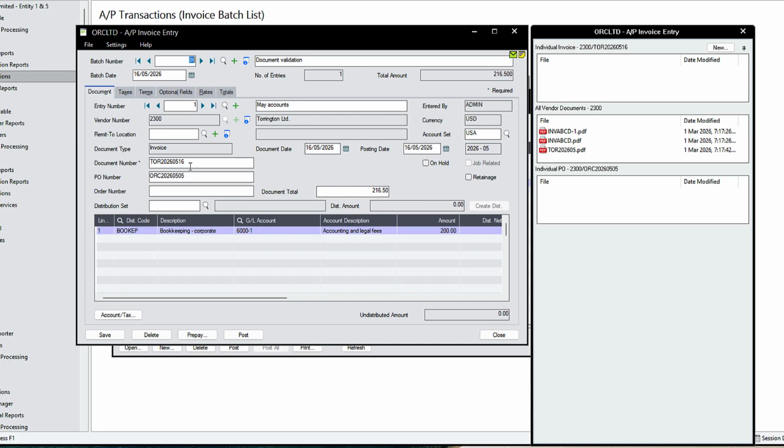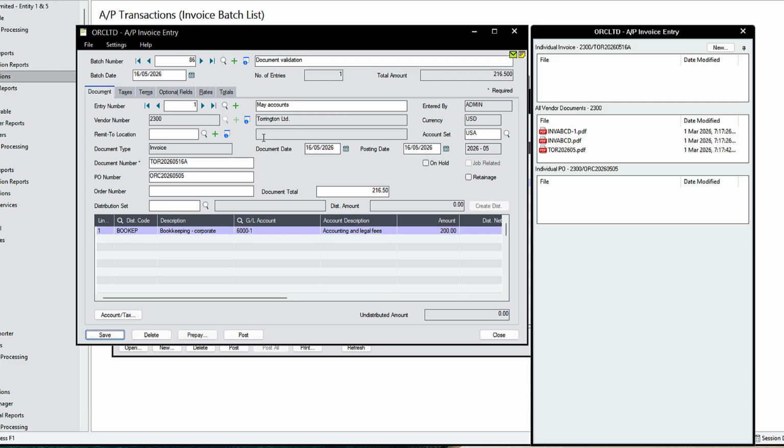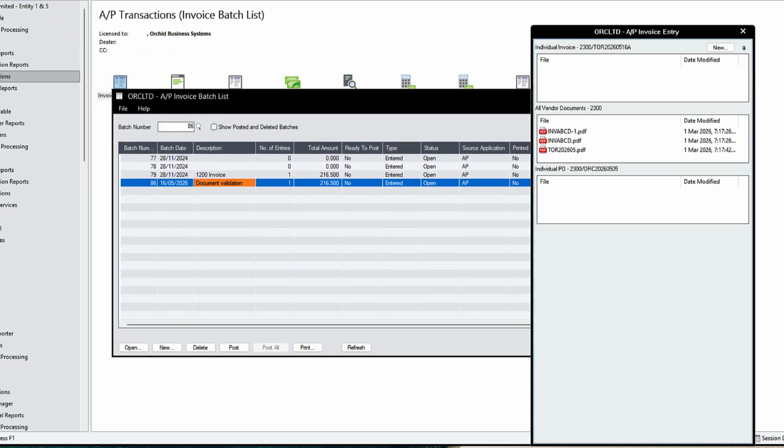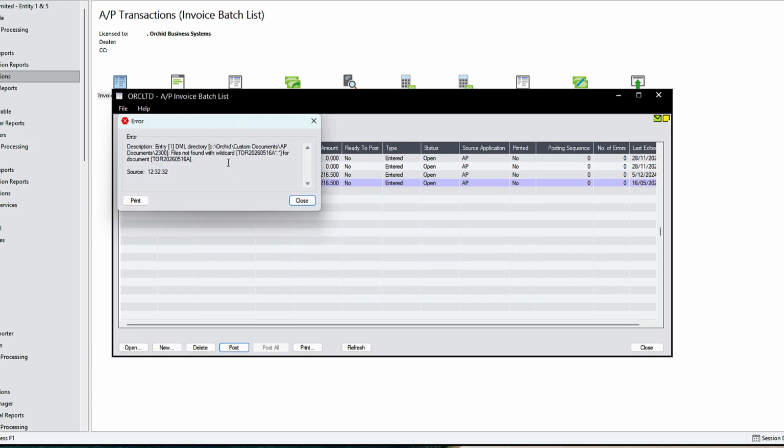I've entered my invoice for vendor Torrington, document number. When I try and save that document, same if I'm adding it, I get a warning message that there is no document for this invoice. It will still let me save it in case I need to go and find the relevant information. However, at the time of trying to post that batch, I'm actually getting an error. This is how we've configured it.